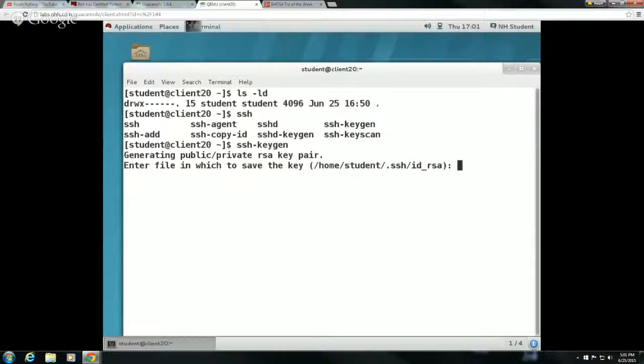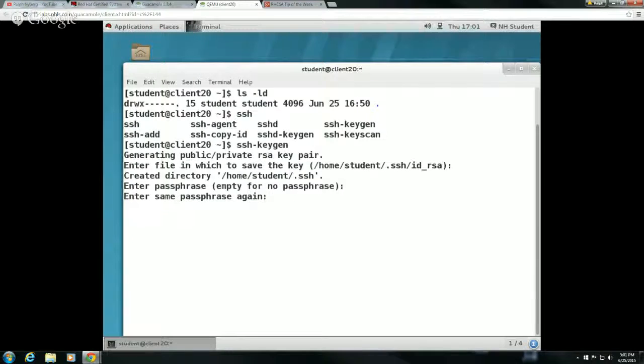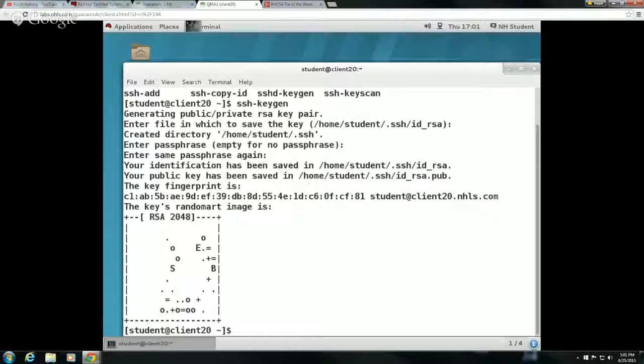Okay. The default location of that key and the default name of that key is going to be /home/student/.ssh/id_rsa. If I enter in a passphrase, then anytime I access the private key, I will have to enter in the passphrase at least once. That can be managed with the SSH agent, but I'm going to go ahead and create this key without a passphrase, which obviously has some security concerns.